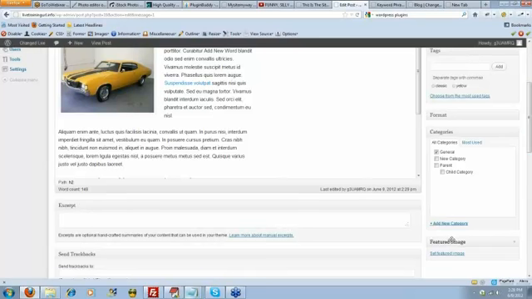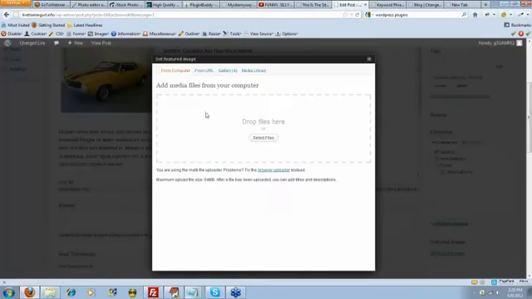This again is theme specific, but if I click set featured image, I have the ability to set a featured image to this post, but how you do this is specific to the theme, or the theme decides what it's going to do with a featured image.